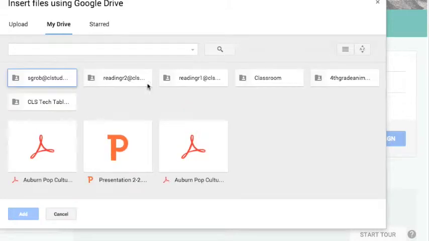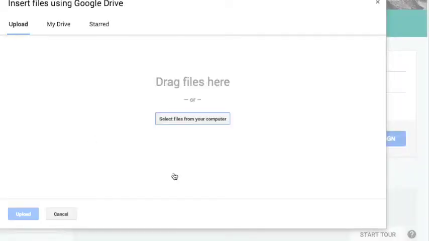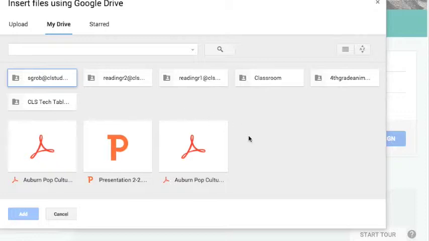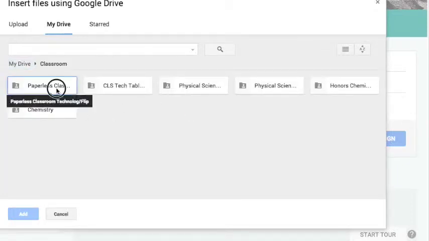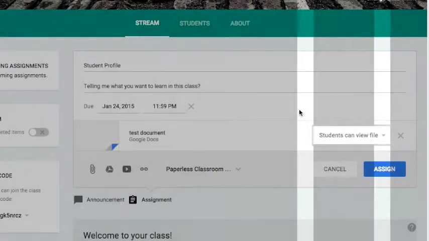And then what I'm going to do is set up into my Google Drive folder here. I can do one for my announcement here. So what I'm going to do is set that up right here. I'm going to go to Classroom, go to my Papers Classroom, and set this test document. I'm going to add that to it.